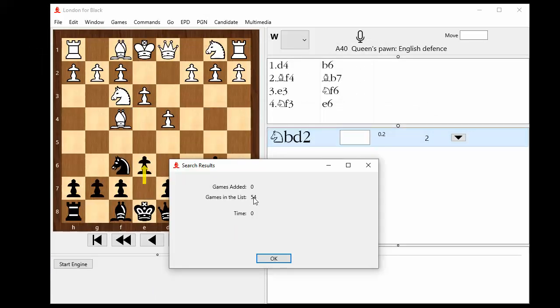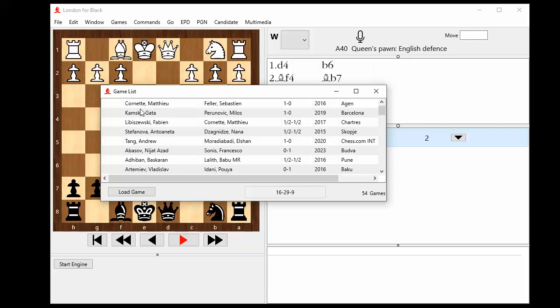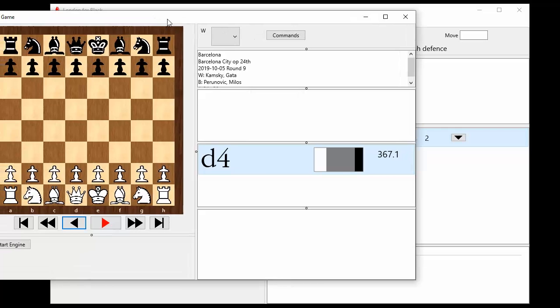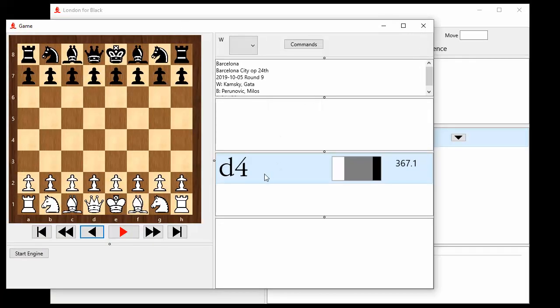Now I do find 54 games, and I've got them up. Let's double click on the Gatakemski game from 2019, where he won. Yay! So let's move the game window in there. So now you can see that even the game window is also making use of the pedigree ribbon and this games per 1,000 in popularity. So that's the game I have loaded, is that one.